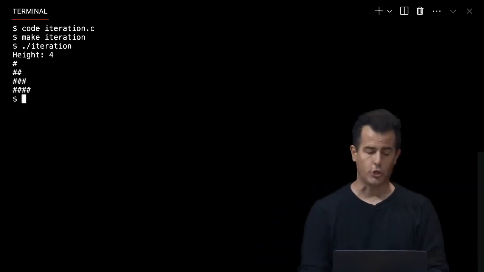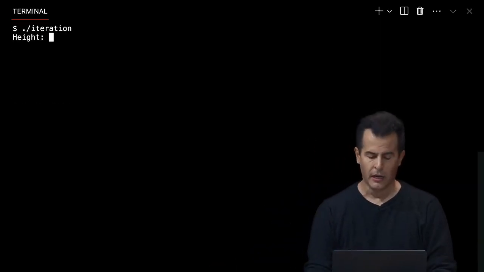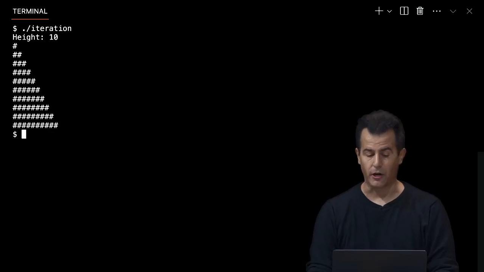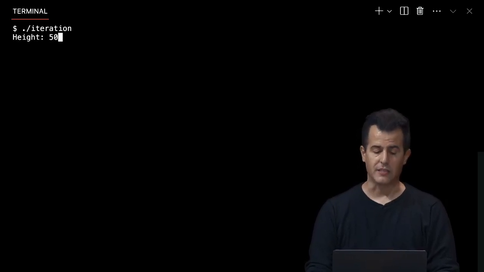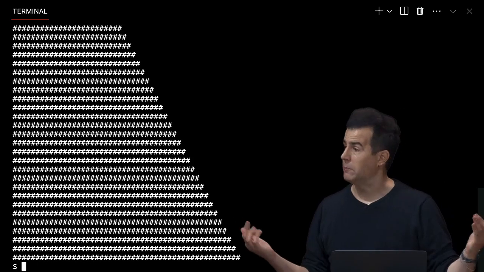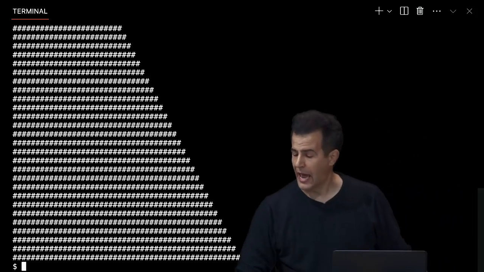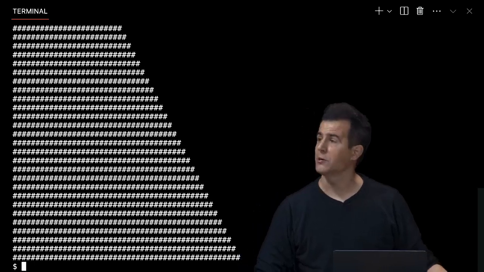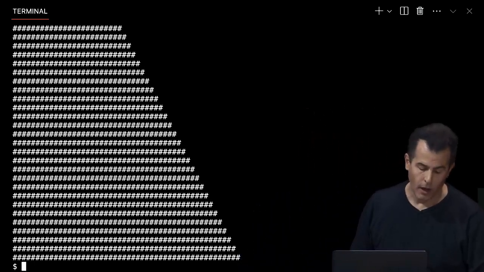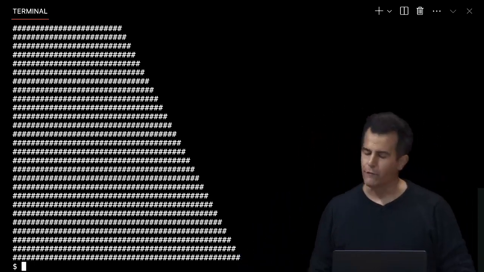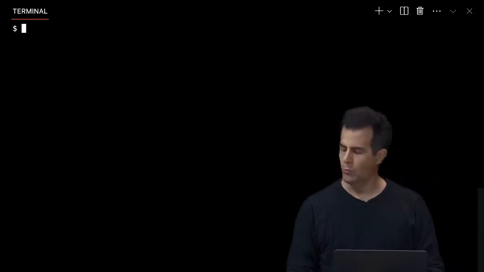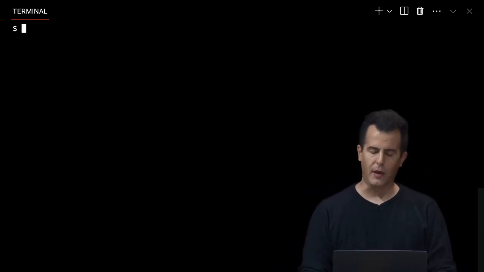And I can do this even larger. Let's do this again after clearing my screen. Let's do like 10 of these, and it gets bigger. Let's do like 50 of these, and it gets even bigger. It doesn't even fit on the screen, but it works. And that's an iterative approach, 100% correct, and similar to what you might have done already for something like week 0 or week 1. But it turns out if we leverage recursion, we can be a little more clever, in fact.